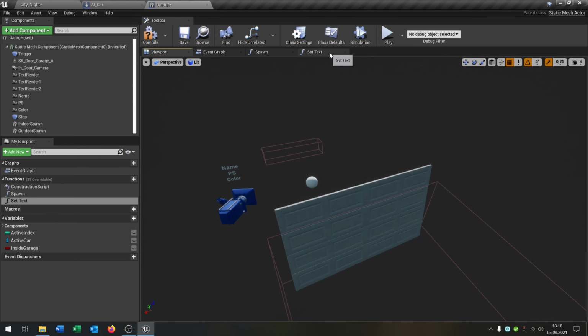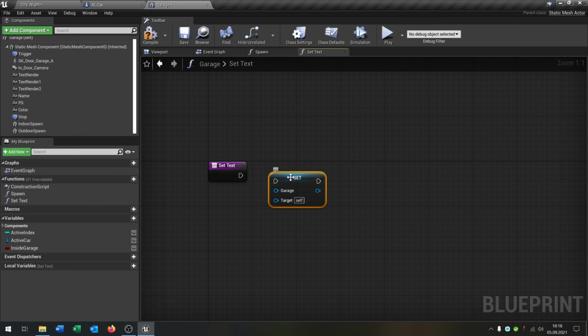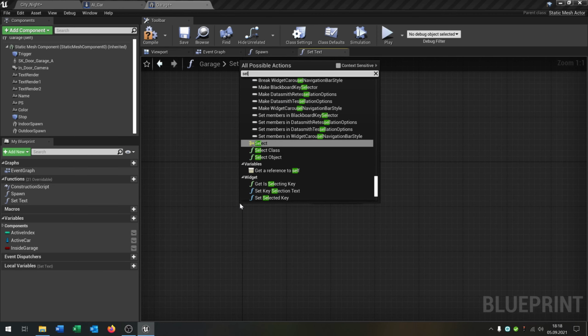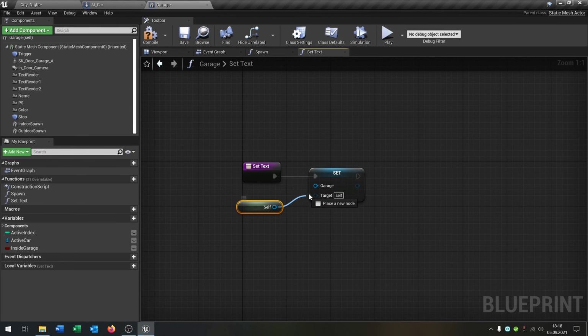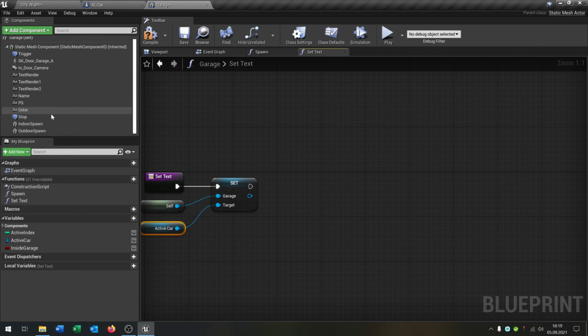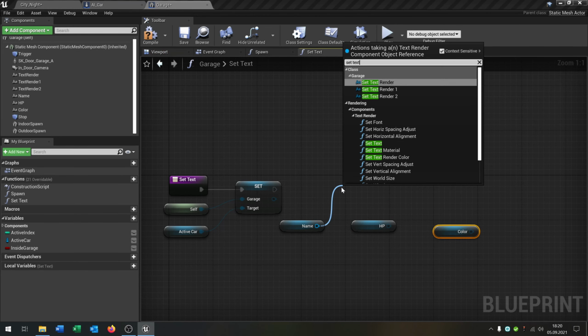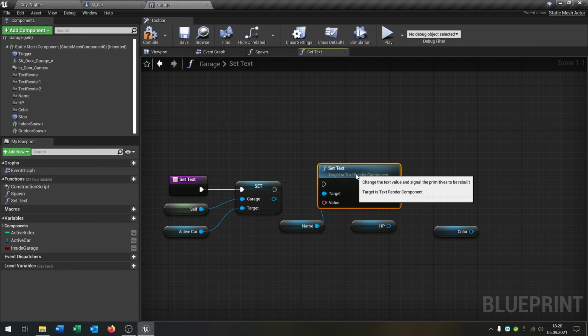So the next function will be the set text, so that we set up our display right here, which car that we have selected. Set garage, and this will be a reference to self, the garage itself, like this one here. And we take out our active car, and this will be the target. So the next thing is we take our name here, that's just a text render component, the horsepower and the color. And then we just say set text, like that.